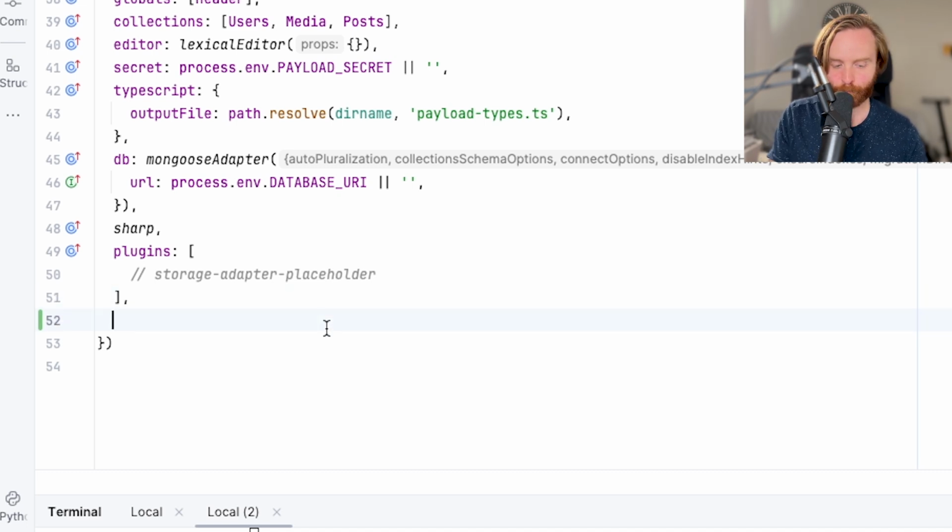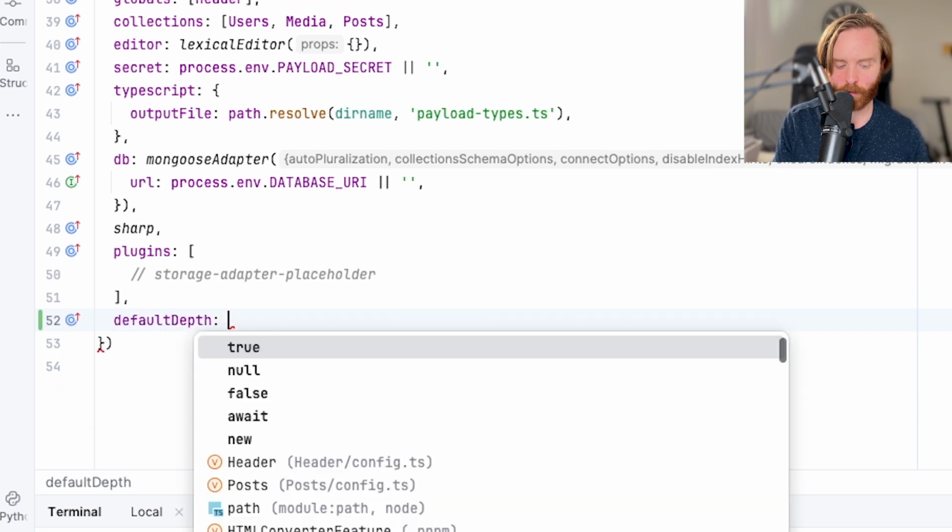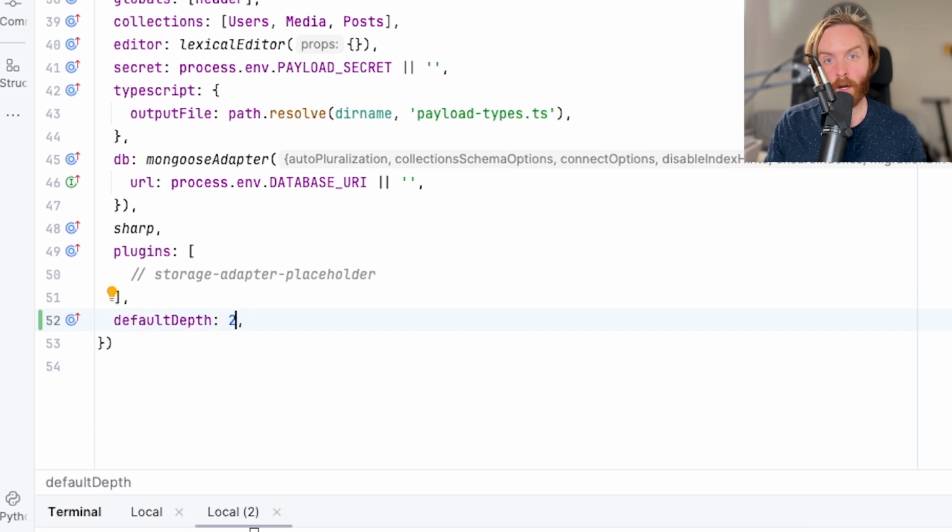So we can do that by just typing in default depth, and we'll put it into here. Otherwise, you can set this to 0 and define the depth you want to hydrate only on the front end. It's important to note that depth has no effect in the GraphQL API, only in REST and the local API. This is because GraphQL's depth is based on the shape of your queries.